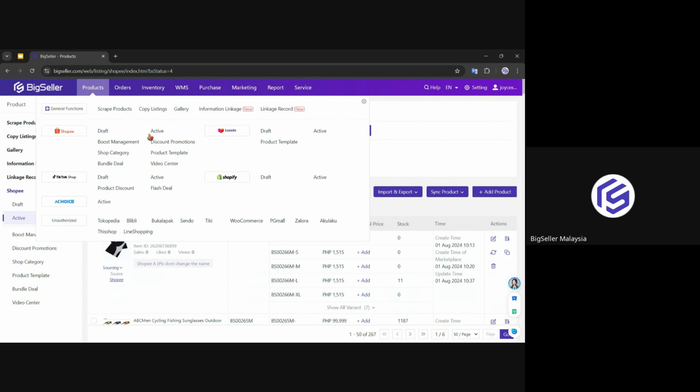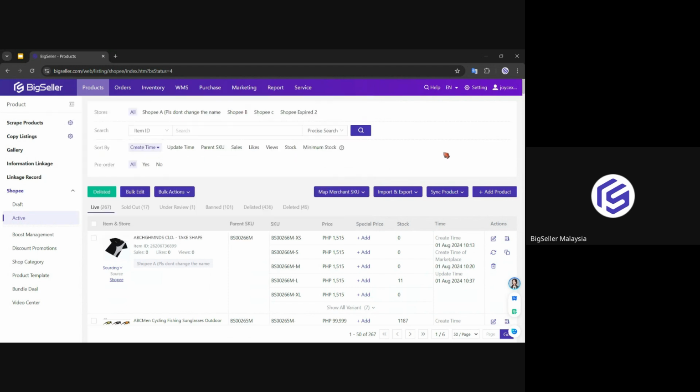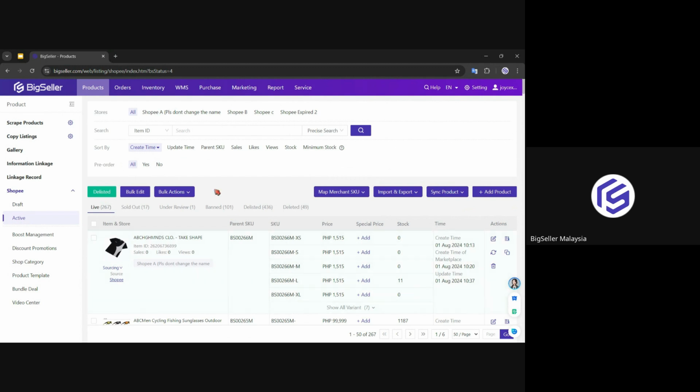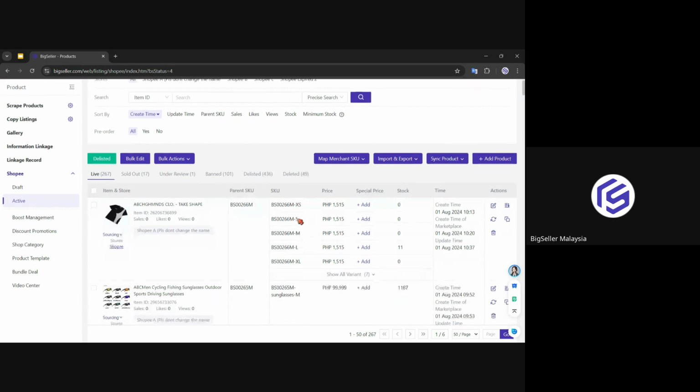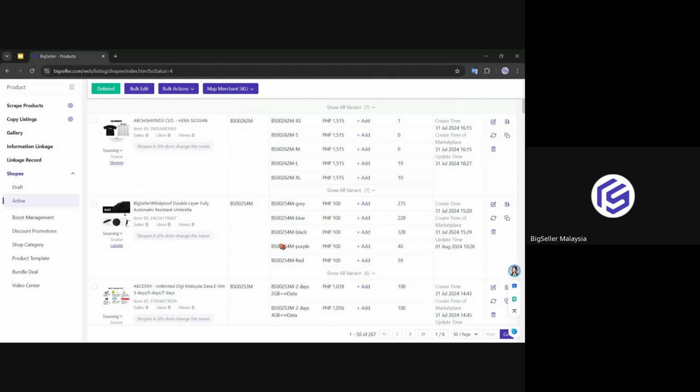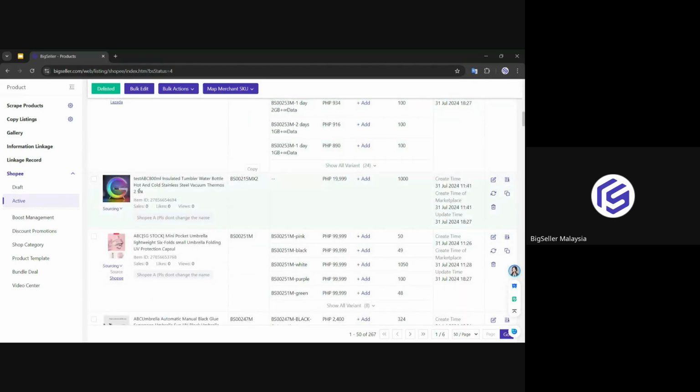All right. So in Shopee, we have 3 ways for you to do. Click on active Shopee here for you to update your SKU. Once you are in the active page, you will see there's parent SKU and SKU. If your product has variation, for example like this one, we will use your SKU as your merchant SKU. But if your product is single, doesn't have any variation, we will use your parent SKU to be the merchant SKU.